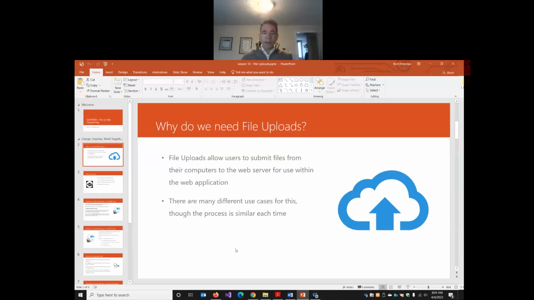So file uploading is a really common process. Most web applications have some form of file upload mechanism for various reasons, different use cases, but the process really runs the same way. Using the chat, can you think of an example? What's one web application that you use that allows you to upload files to the web application through your browser?